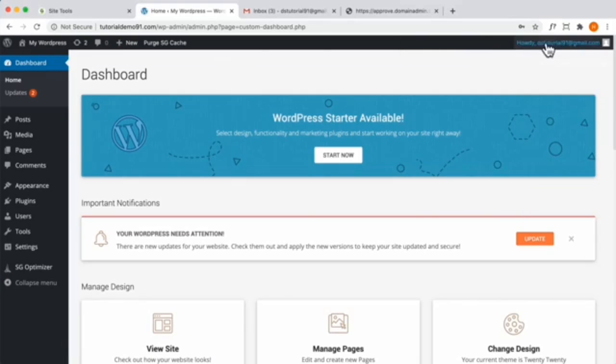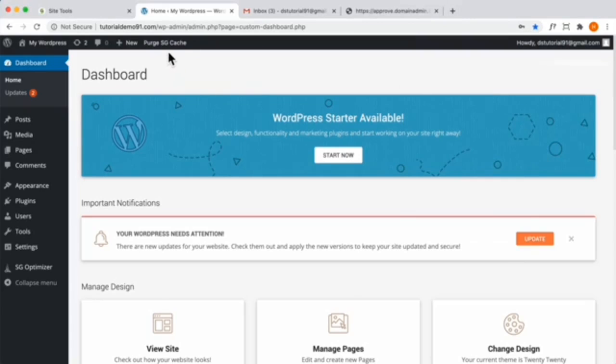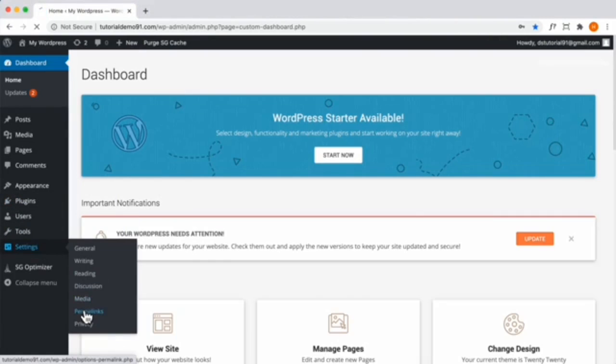I'm going to close that, and what I recommend is to just bookmark that onto your browser so that anytime you want to log in, you'll just be clicking on that link. All right, so we're just going to close these things on the top over here. All right, and the first thing I wanted to show you is go to settings and click on permalinks.